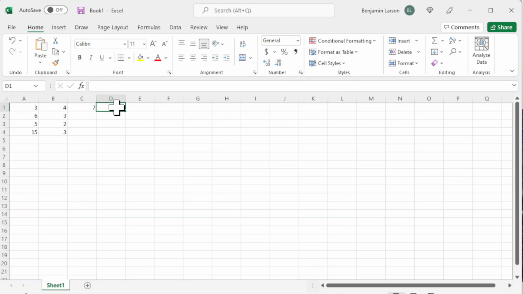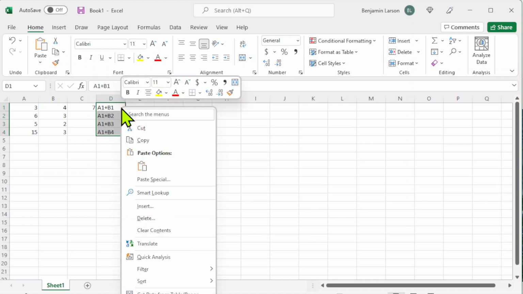Now, real quick before you try, let me show you what happens if you do not put the equal sign first. If you just tried to type in the A1 plus B1, it's just going to be viewed as text. So you got to put the equal sign up first. But, whoops, let me get rid of that.